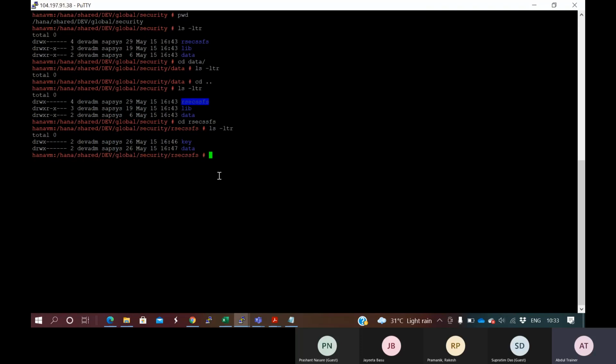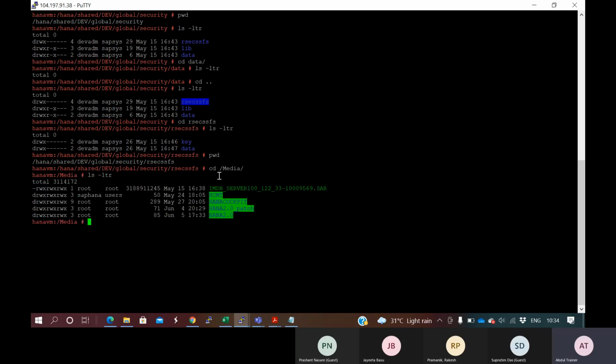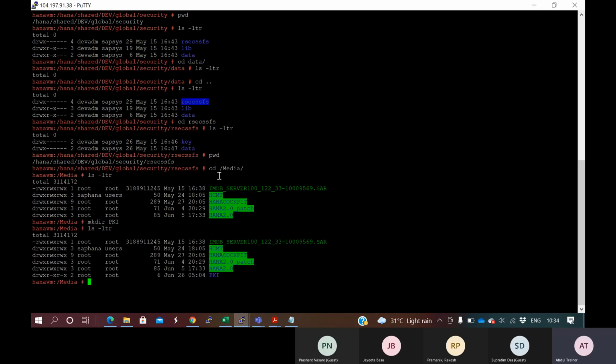So I'll copy this key file and the data file with cp. Let me create one folder first. I'll go in the media, because media is my NFS drive at secondary. I will create one folder here with mkdir, called pki. And then I'll go back.